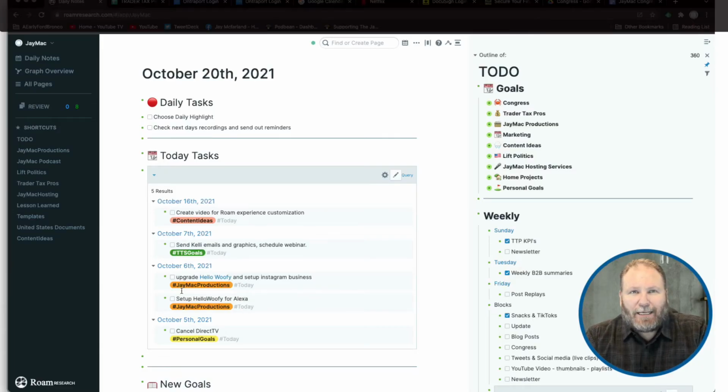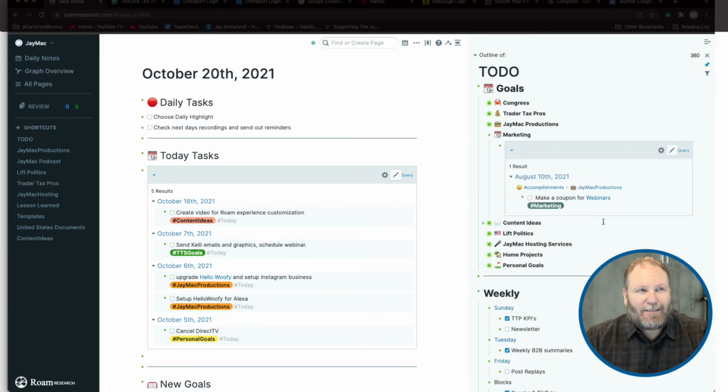Okay, so once again, we can see we are on my Roam homepage, my daily note. You can see where I have set up my daily tasks and the things that I want to accomplish today. You can see my query there under today's task, and then I also up here on the right have my different queries for the different projects that I am working on. So, and when I click those down, you can see the query. Now, this may look or does look quite a bit different than your queries.